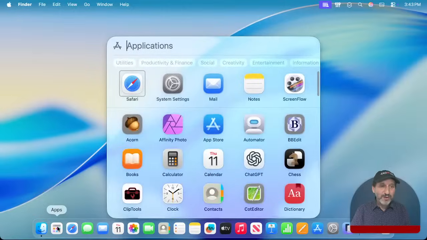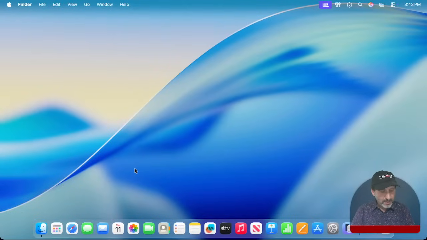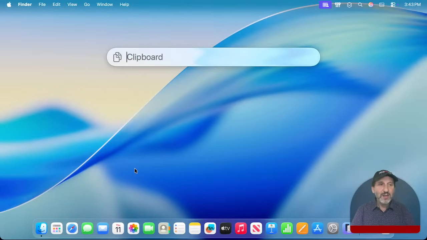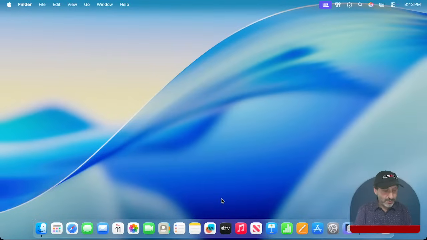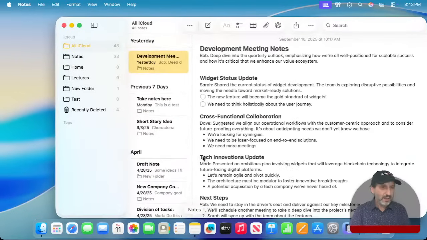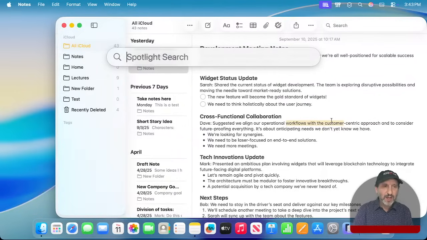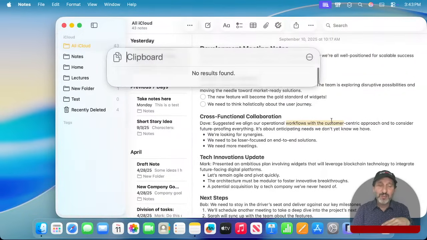And then the last part of Spotlight is the history. And the history, it's got no results here. Let's get some results in there. So I will launch TextEdit here, or actually, let's just go to the notes. There we go. And I'll copy stuff. Copy. And now when I go to Spotlight, Command Space, and then Command 4 to get to that clipboard history, it should show me the stuff I copied.